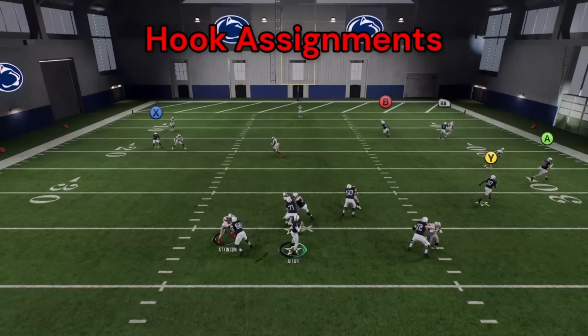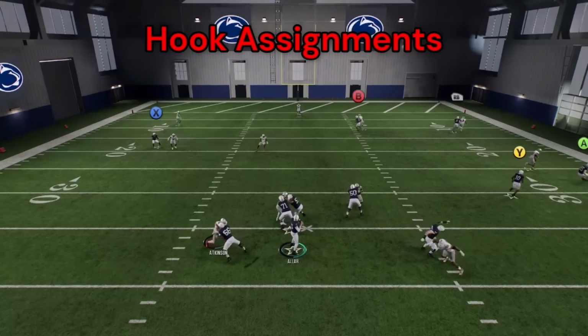But this time, we ran a concept that you might actually see, kind of like a scissor flood concept here with a post from 1 and a corner from 2, 3 runs an out. Maybe this would be a little bit deeper, and then 4 is your intermediate or your underneath flood check down, and we don't cover it. It's not covered properly.